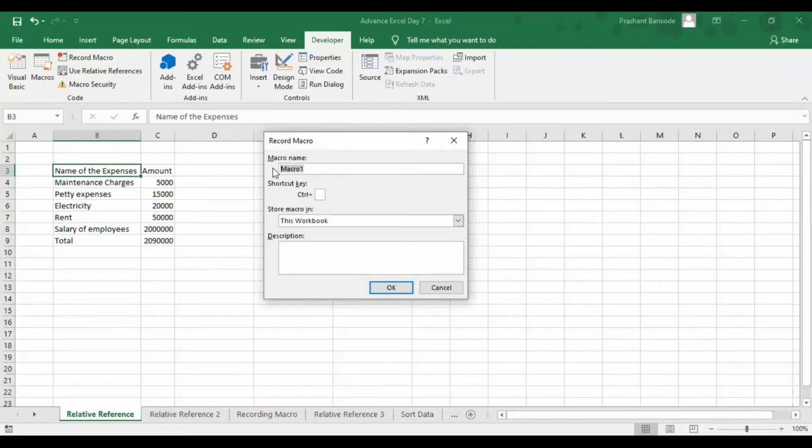For example, I just want to name it formatting. Okay, so I'll name it formatting, because I'm going to do a simple formatting. So I'll just say simple formatting. Now whenever you're naming any macro, be careful that you don't apply any space in between. You should not have any space in the name of the macro, because that's not allowed.